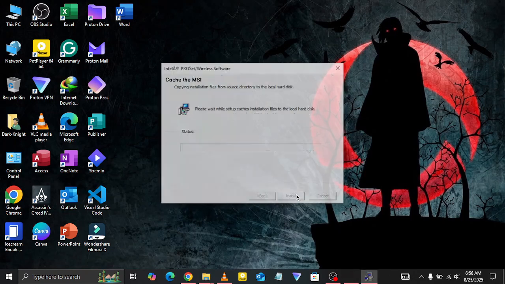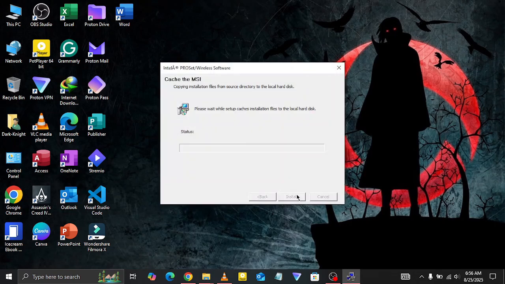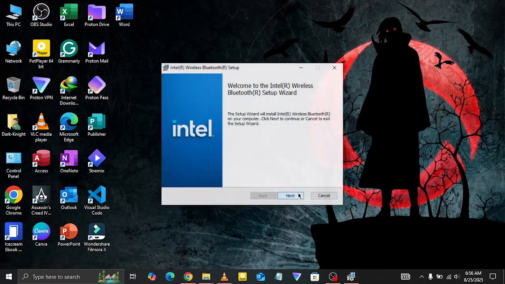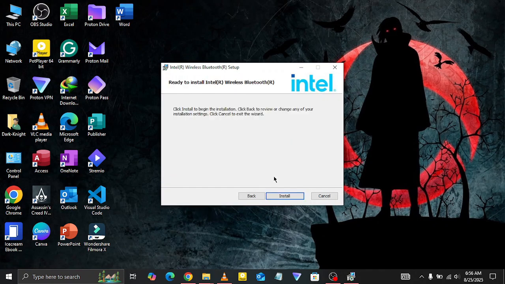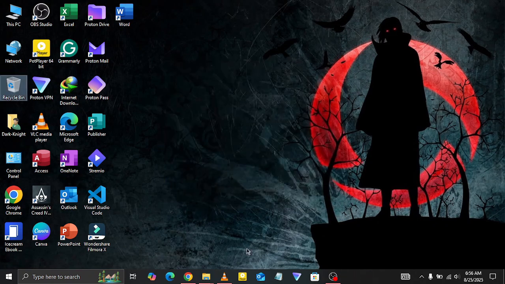A setup window will appear, just click Next. Wait for a little bit, then click Next again. Choose Repair, click on it, and once the process is finished, hit Finish.